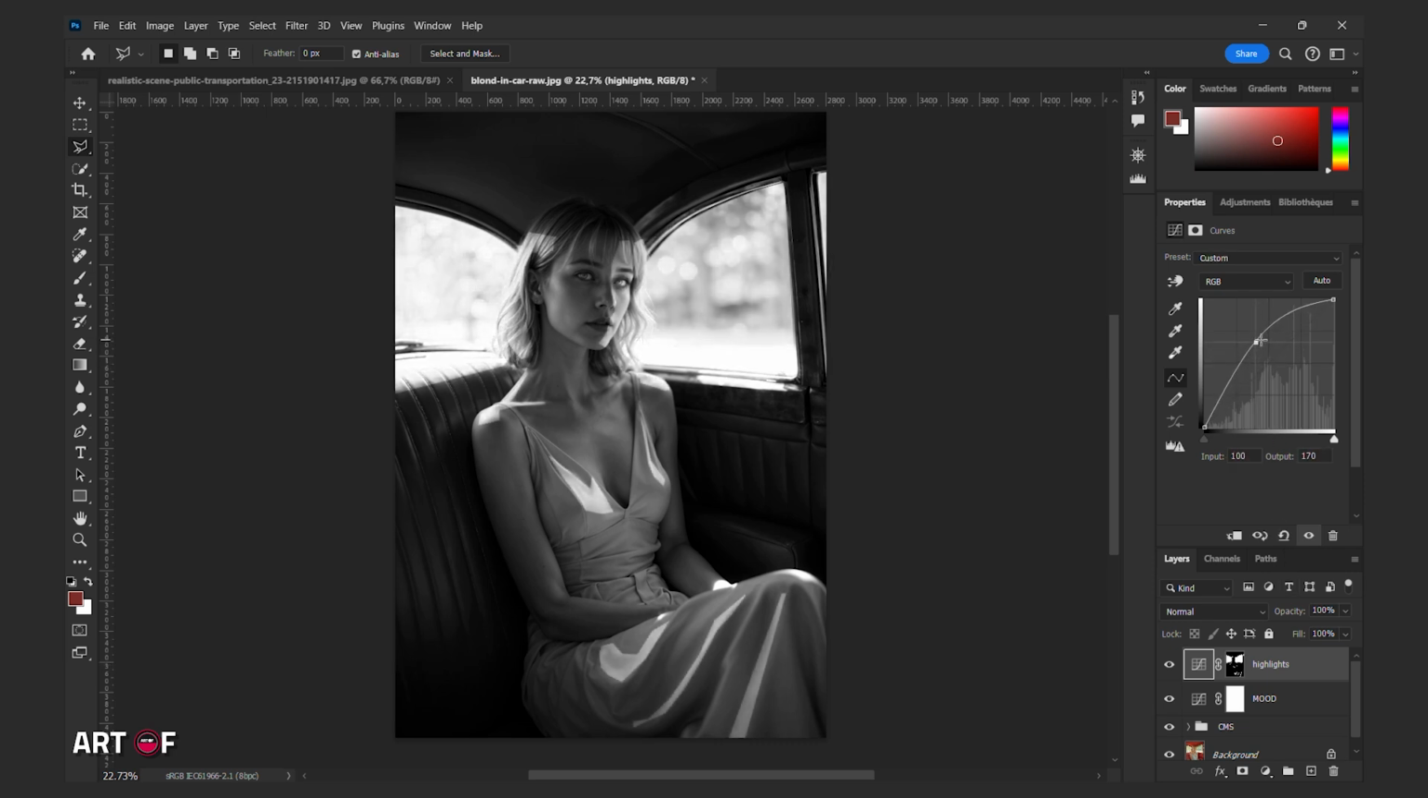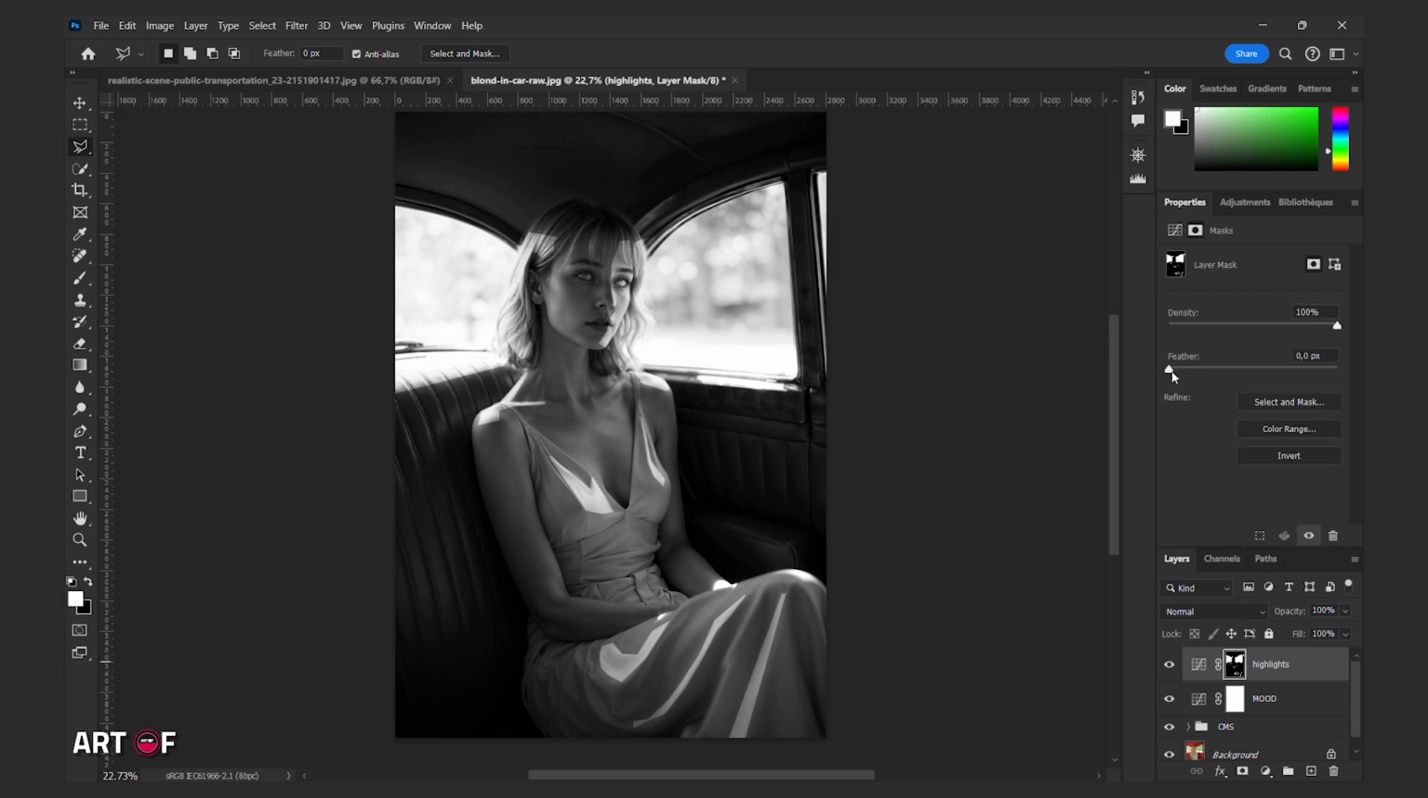Here, I will increase the brightness of the curve. And as you notice, only the previous selection is being brightened. Now just feather the mask to get rid of the harsh edges. It looks more interesting. Now we will establish the dark mood.